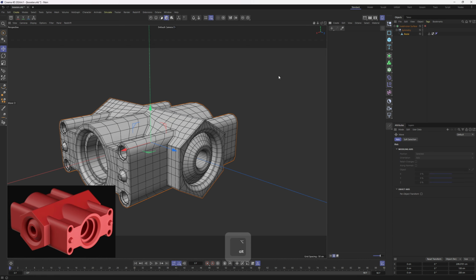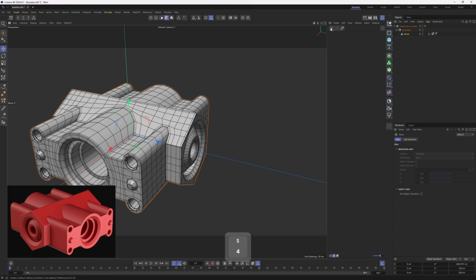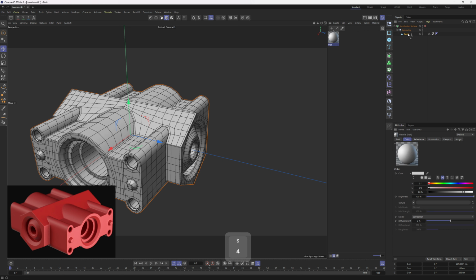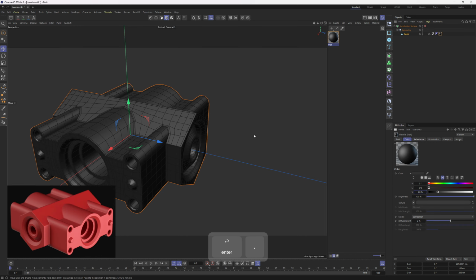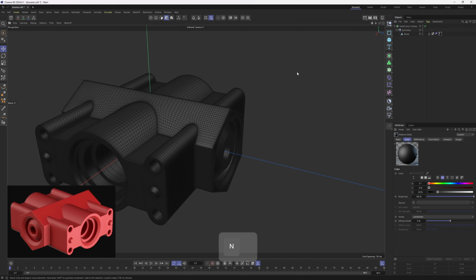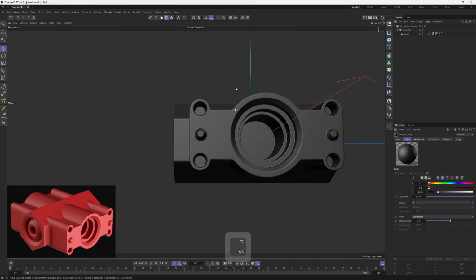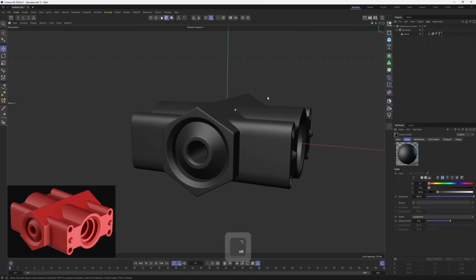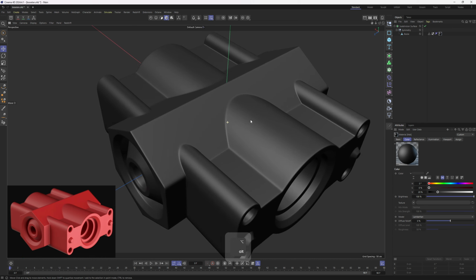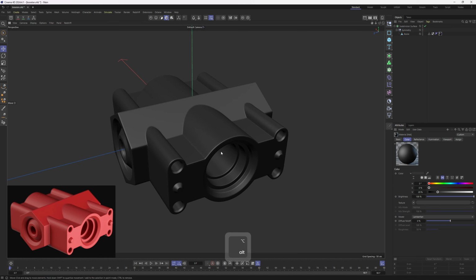Finally, let's drop a default material on the mesh. Create a standard one, put it on. I will basically set this to 20. Enable SubD. Looks perfect. This is going to be it.